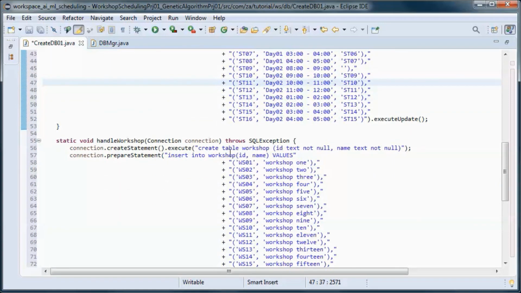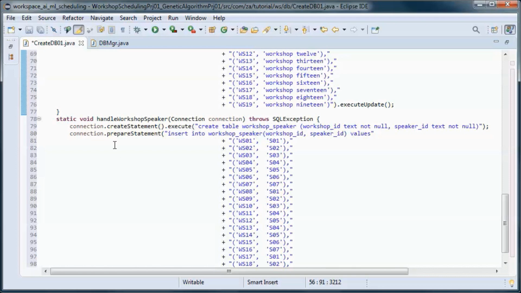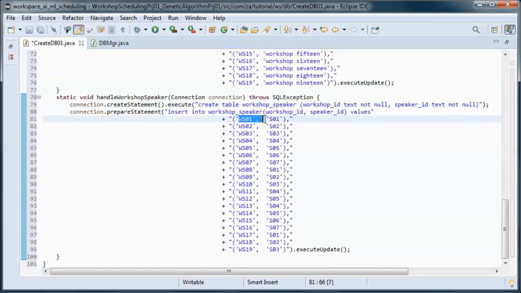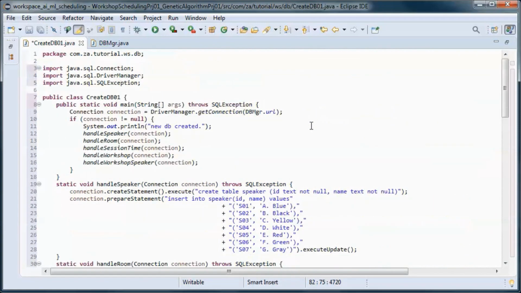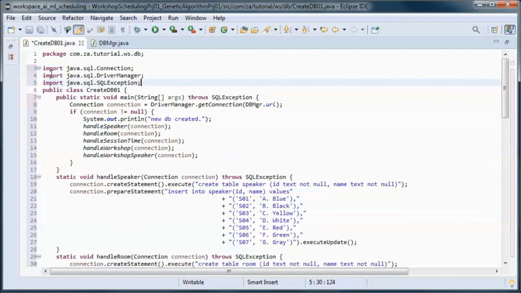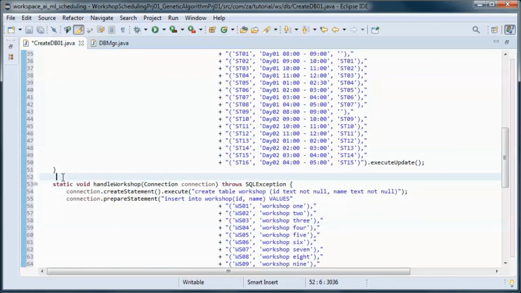And this is the workshop table, and it has an ID and a name, and this is the workshop speaker table. So we'll have a workshop and its speaker, and a speaker can be speaking at several workshops. And this should do it for this class.